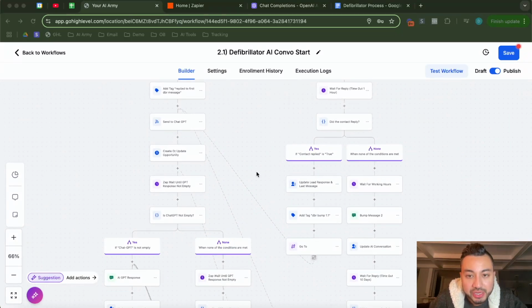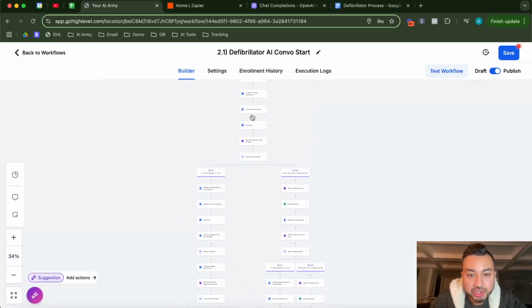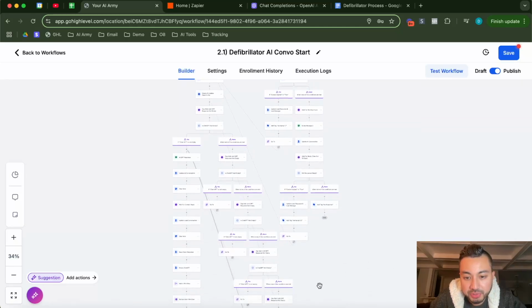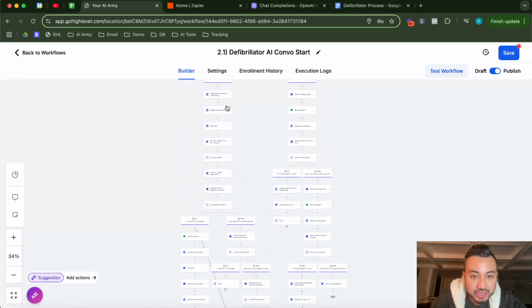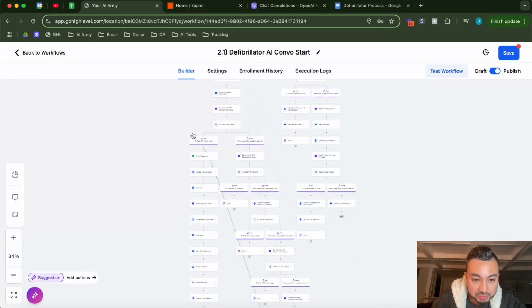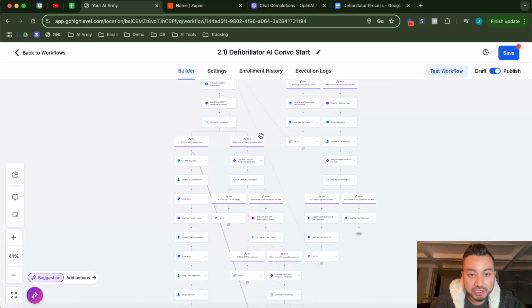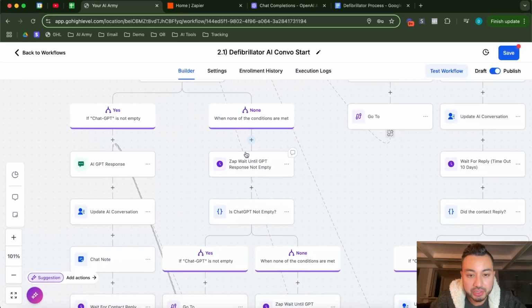Okay, so now we have the entire no branch from right here. We have all of this built out over here. We have this entire yes block here built out. And now let's go ahead and build out this no flow right down here. And this stuff is gonna be easy because it's all basically gonna be copy and paste. It's all gonna be the same thing.